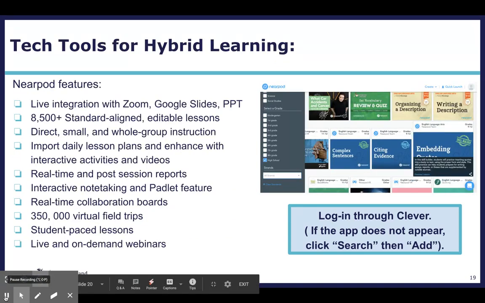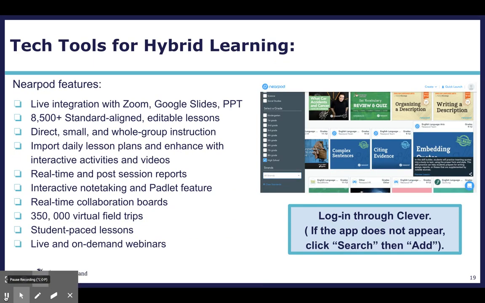To enhance the remote learning as well as the in-classroom learning experience, the district now has Nearpod. Take a moment to review some of the Nearpod features. To continue exploring Nearpod, pause this video and visit Clever to log in to the Nearpod website.